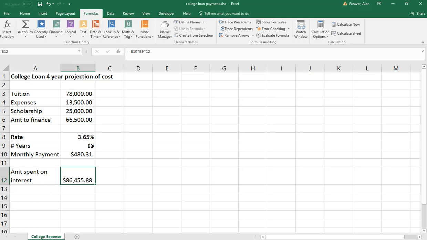But what you have to do is subtract this amount, not this amount, but you have to take this amount, and then you're going to subtract. I click on the formula bar and I click inside the $66,500. So it's saying that you have spent almost $20,000 just on interest.